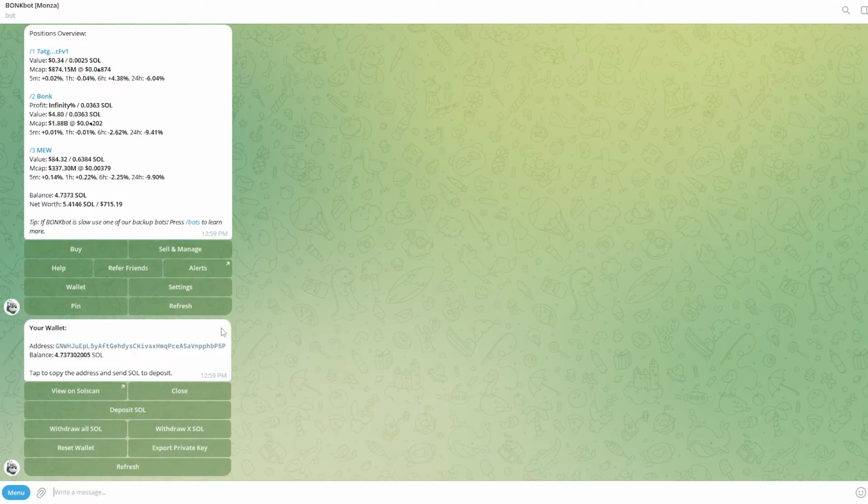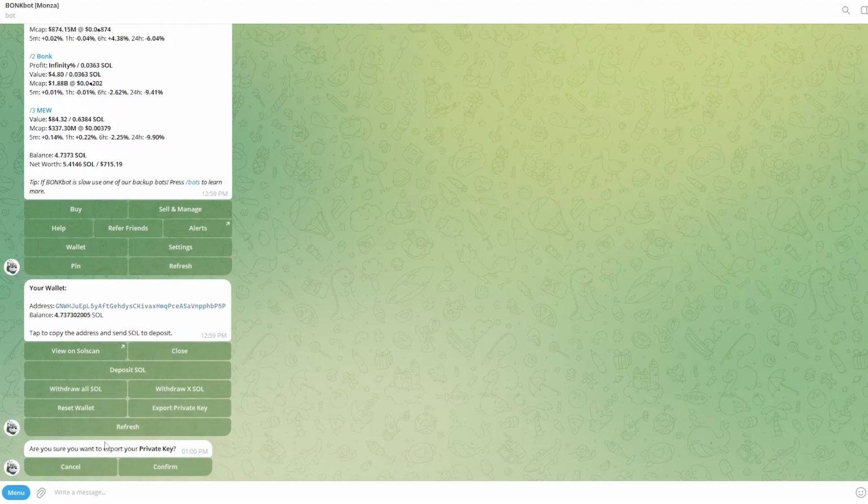From there, we'll be taken to this wallet page, and we can actually click export private key. It will say, are you sure you want to export your private key? You want to click confirm, and then you want to copy your private key.